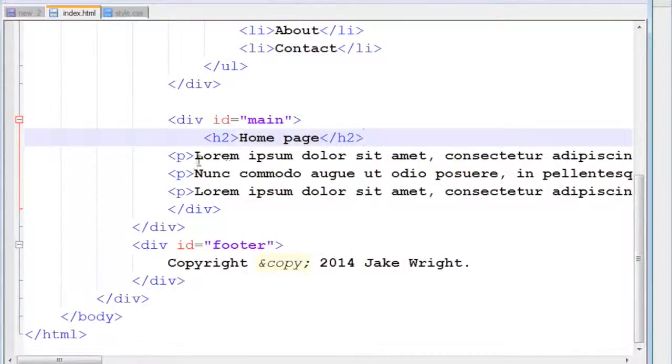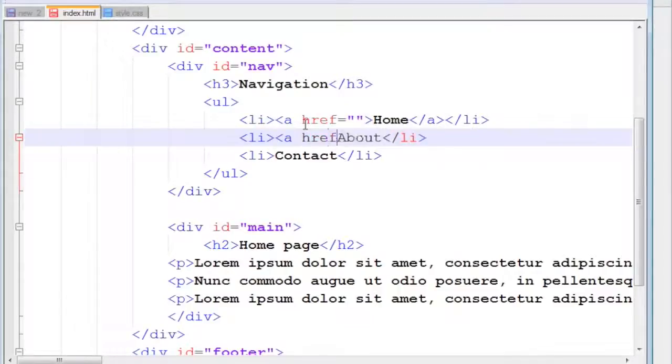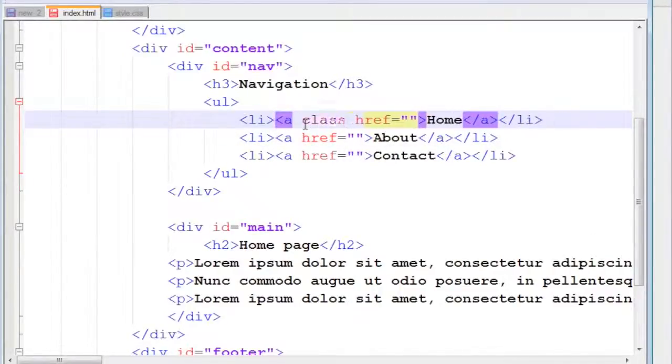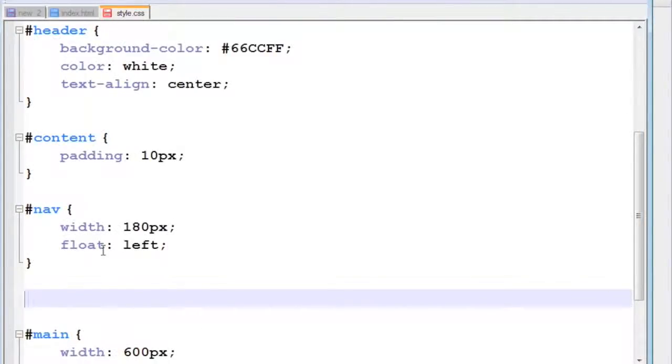Moving back to the HTML, I'm just going to actually make these navigation links into links with the A tag. They're not going to go anywhere. And I'm going to apply a class to the first one and call it selected because that is the page we're on at the minute, the home page. So let's first make the selected link bold. To do that, we can target the class .selected. Hash for ID, a dot for a class. Now if we had a selected class somewhere else and we wanted to be more specific, we could do #nav #selected, just separate them with a space.